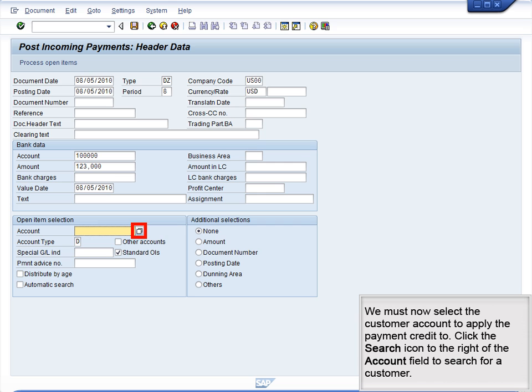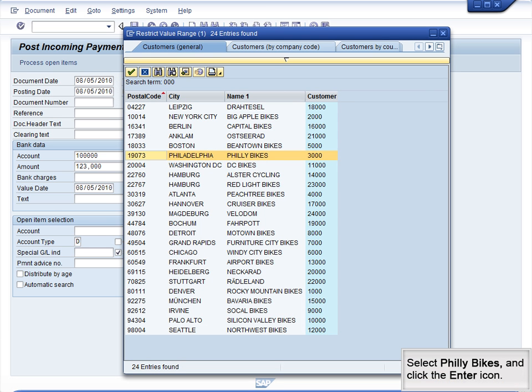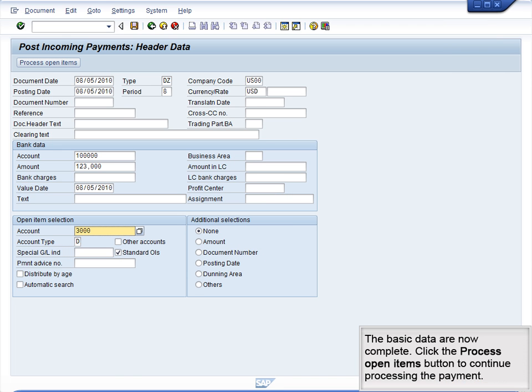We must now select the customer account to apply the payment credit to. Click the search icon to the right of the account field to search for a customer. Type *000 into the customer field to search for customers with customer numbers ending in 000. Click on the Enter icon to execute the search. Select Philly Bikes and click the Enter icon. The basic data are now complete.